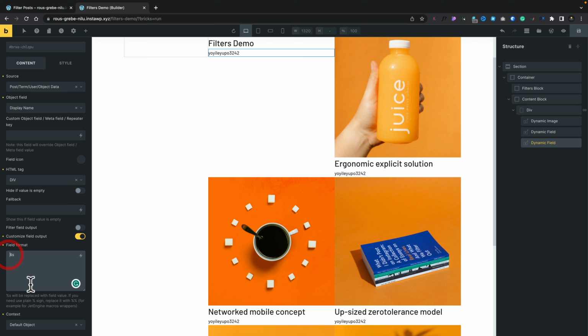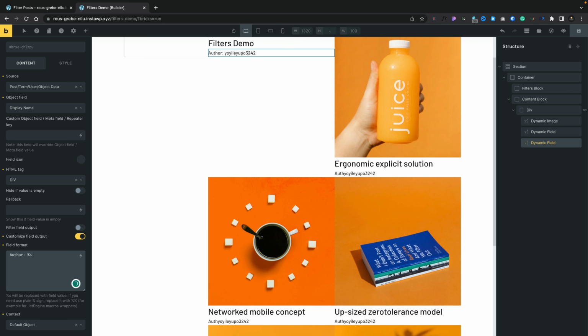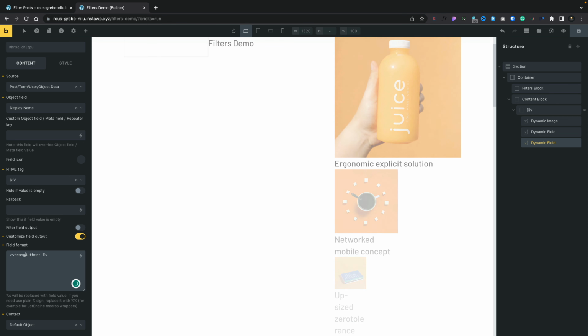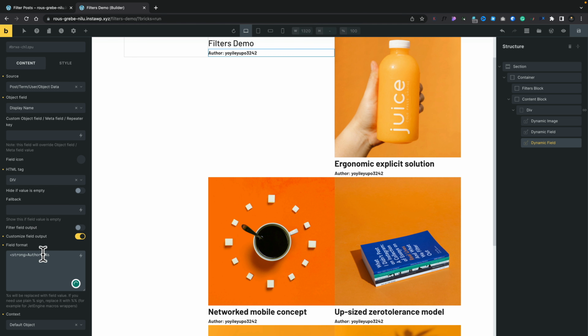But what we can do inside here is we can add in our own custom information. So we can just pop in author, colon and a space. And now that actually starts to make sense. And we can also use HTML. So if we want to make this bold, we can just set this to be strong. Close that off before we get to the author's name. So now you can see the word author is bold and the actual content afterwards is normal. So it gives us a little bit of sense of hierarchy.